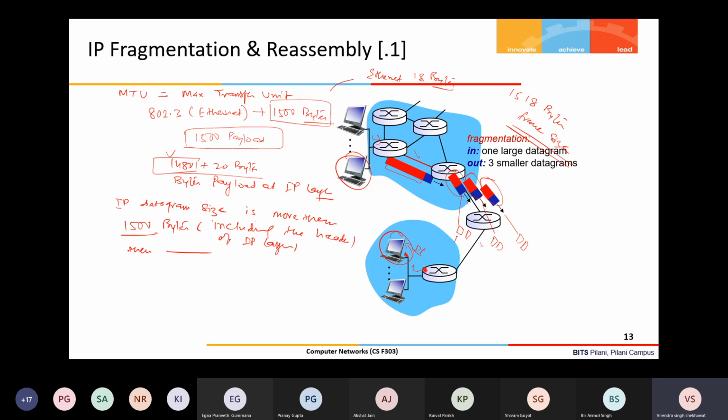The transport layer is not aware of what happened in between, and it is not aware of how many datagrams are there, and anyway it cannot do anything with the datagrams. It cannot reassemble. Only the IP layer did the fragmentation, so reassembly is also done by the IP layer before delivering to the transport layer at the receiver side, right? So this is called fragmentation and reassembly. So why is fragmentation done? Because every link has a different MTU. And now how will a large datagram be divided into different fragments?